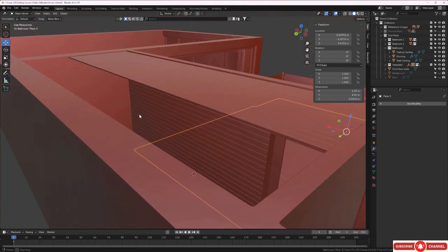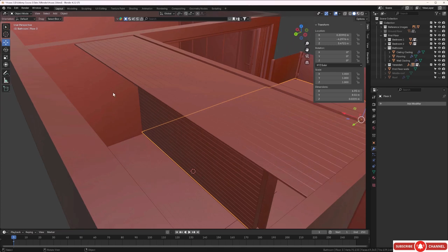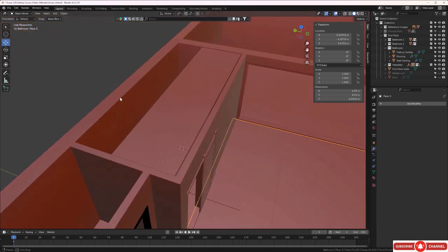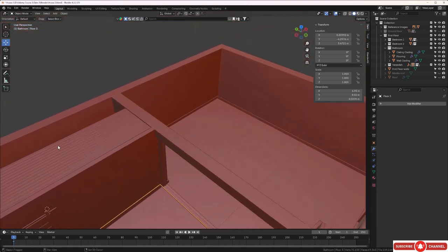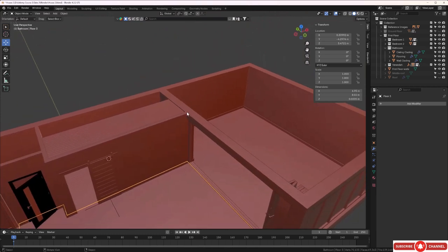Okay, so I think that's good enough for this lecture. So in the next lecture, let's put a mirror on this wall here, and then let's start building our bed frame in bedroom 1 here. Okay, thanks very much, and I'll see you in the next lecture. Bye bye for now.